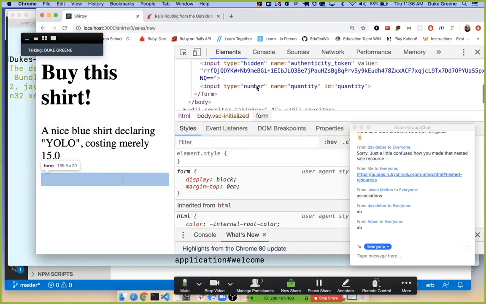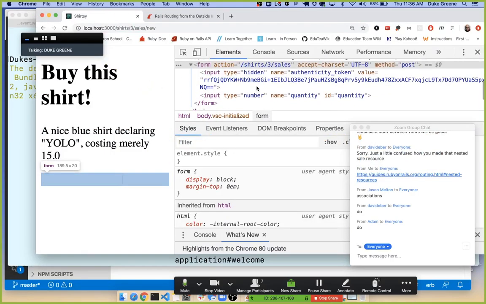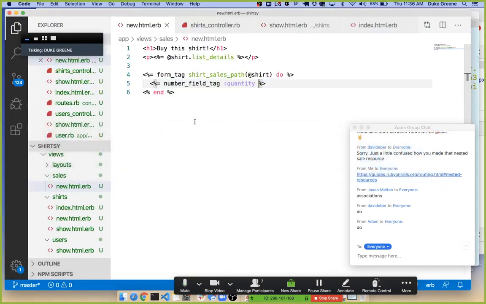The Rails convention is to nest our parameters, right? So if we have this number, name, quantity, this is okay, but I'd much rather have it say shirt bracket quantity, so I'm going to do that instead.